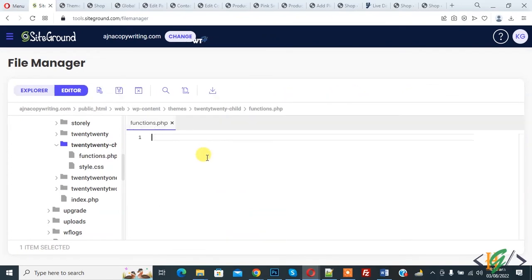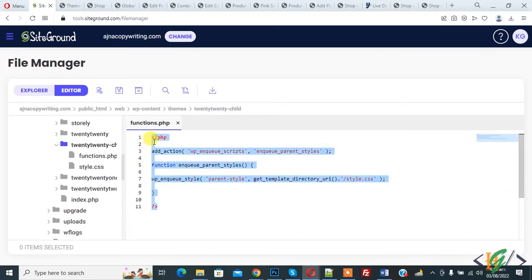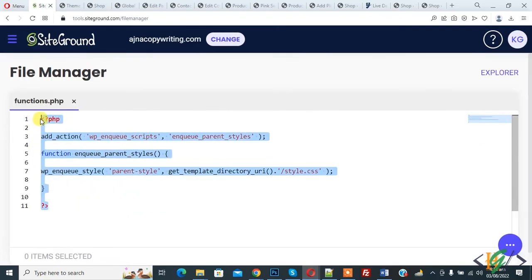The file is open. Now we will enqueue the parent and child theme style sheets. Paste the code here, and you will find this code in the video description or in the comment section. This code will ensure two things. First, that the child theme inherits its parent theme styling, so when you activate your child theme, you are not just looking at a bunch of unstyled text. And second, that the child theme style sheet is loaded after the parent theme without overriding it. That way, once you add custom CSS and otherwise modify your child theme, these modifications will replace certain styles and functions of the parent theme. Now click on save file.